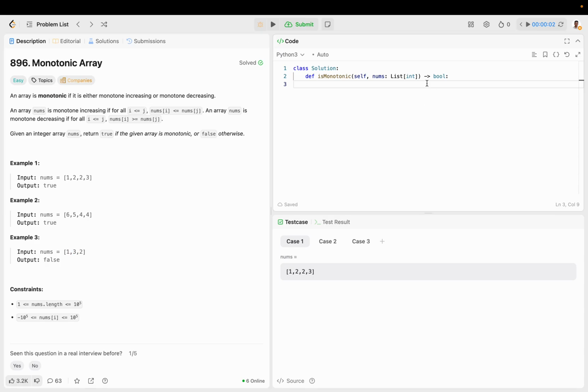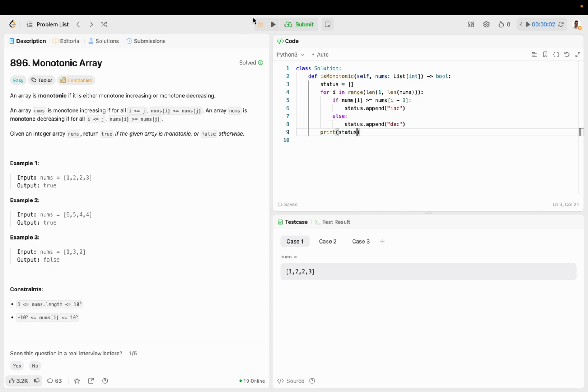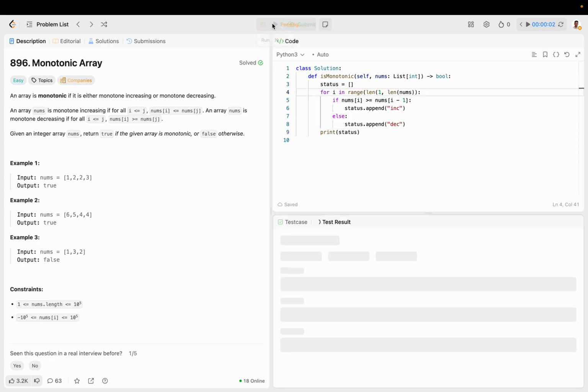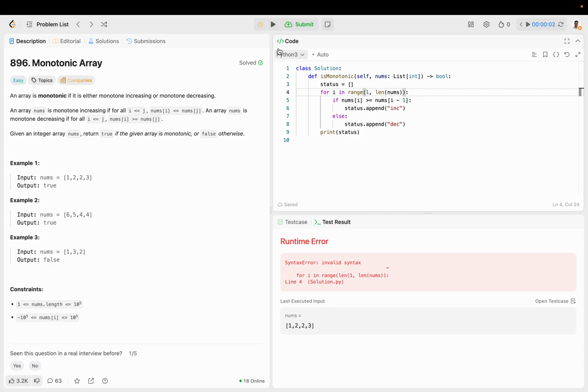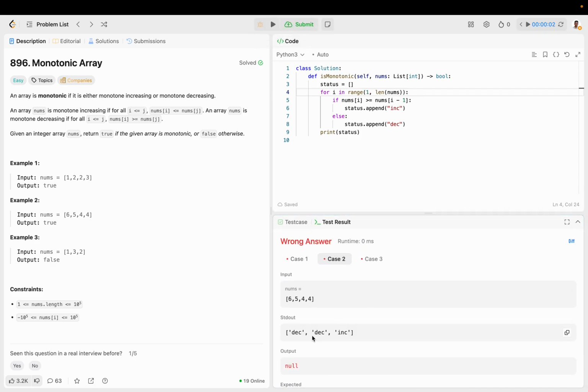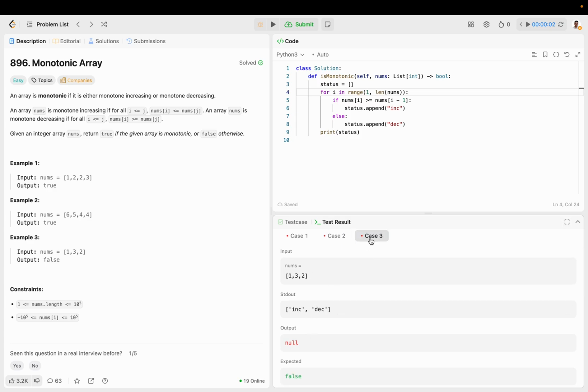So let's go ahead and go from left to right in the array. And let's just ask, if nums of I is bigger than or equal to nums of I minus 1, then we're just going to say, let's call this status, status.append increasing, otherwise status.append decreasing. Let's print status. Okay. Range, one length nums. Okay, this is increasing, that's fine. Decreasing, decreasing, increasing. Okay.